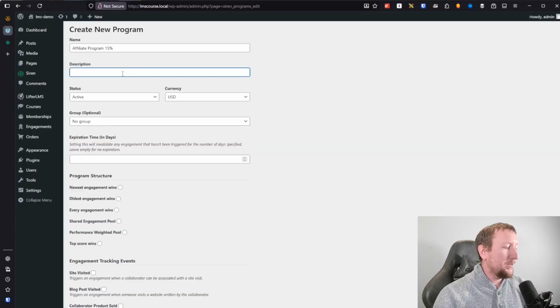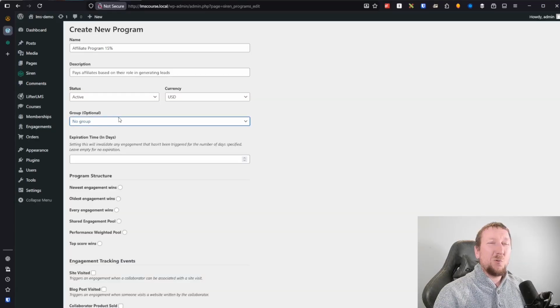Then you can add a description. Something like that should do. You're going to set the status to active and pick whatever currency you're paying in. And then you can set a group. You might not see this if you don't have any program groups, but if you do, you would be able to pick what program group you want here. Don't worry about this if you don't know what this is yet. I do talk about this in a later lesson and we'll get into details there. For now, we're going to leave it as no group.